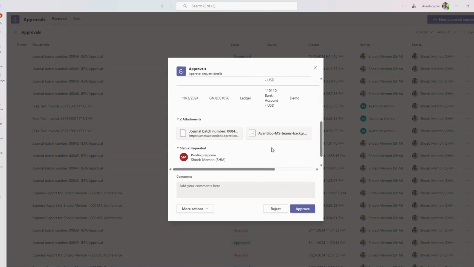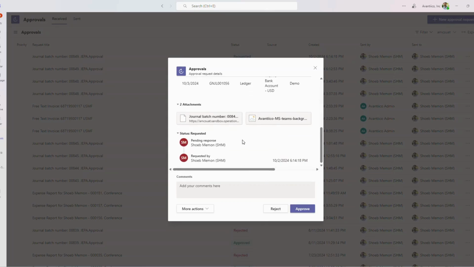The approver can then review these details and take action without needing to log into Dynamics 365 FNO. They have the option to approve or reject directly from email or Teams, and they can also provide additional comments. I will go ahead and approve this journal request.